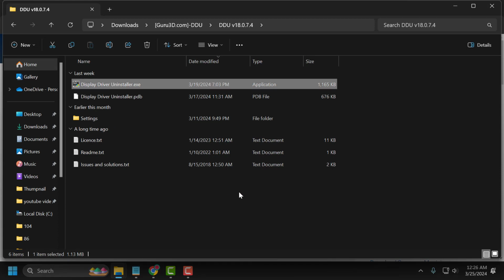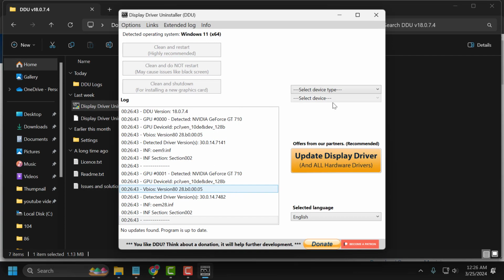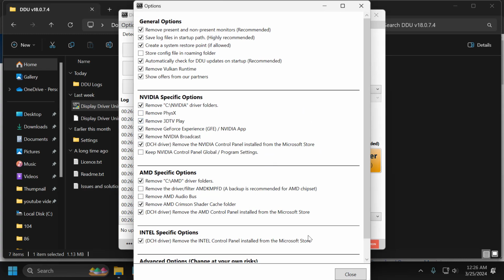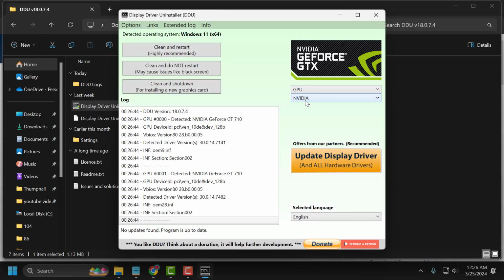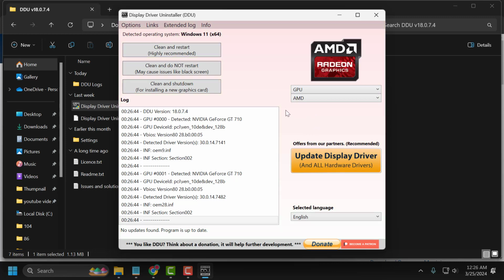Select yes. Now you just need to select OK, close, OK. Select device type, select GPU, and down below you just need to click on the drop down and select AMD. And after that, click on clean and restart. Select it. This will uninstall the driver from your computer.